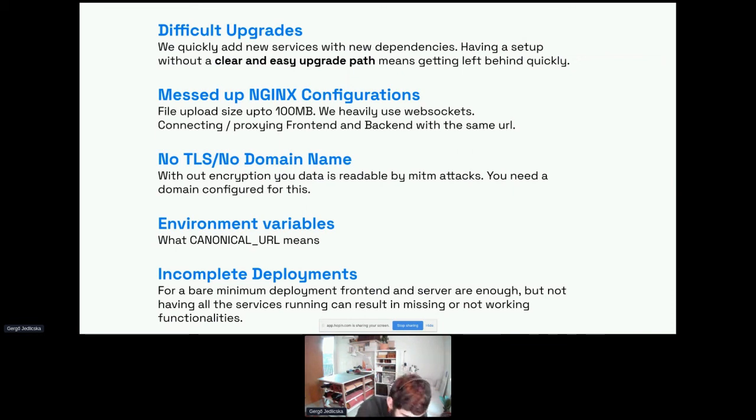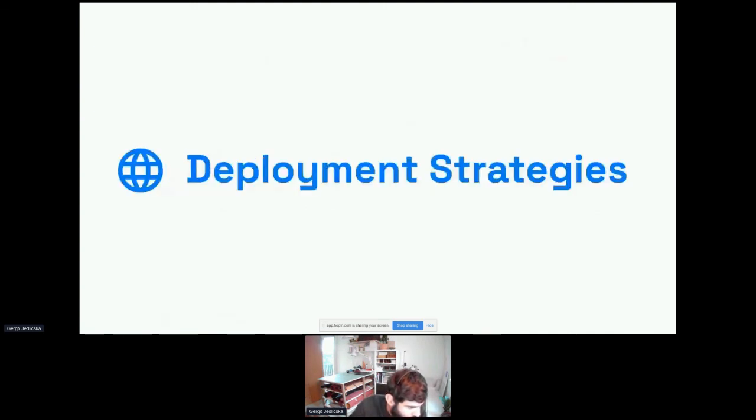Okay, so let me try to move to a new slide, maybe hop in. You should see deployment strategies now.